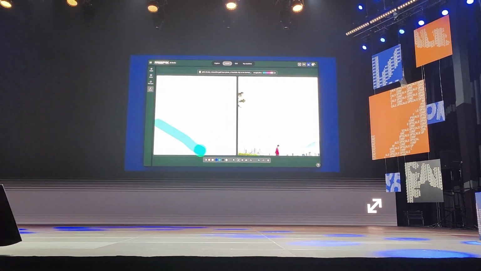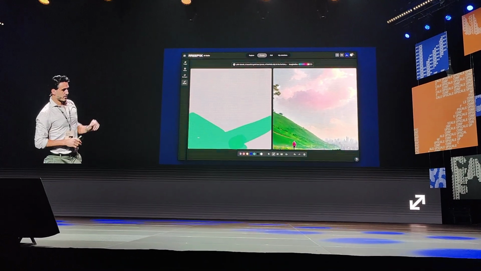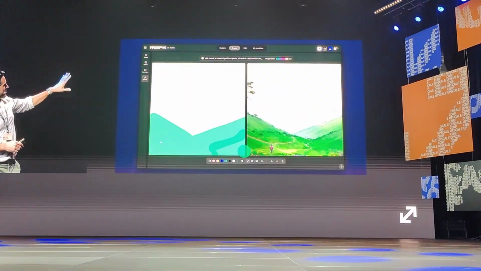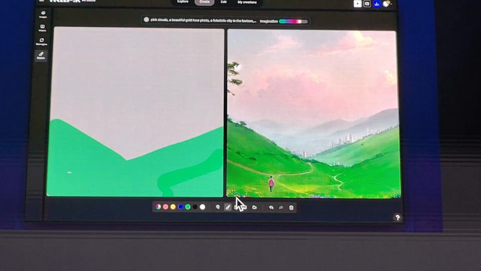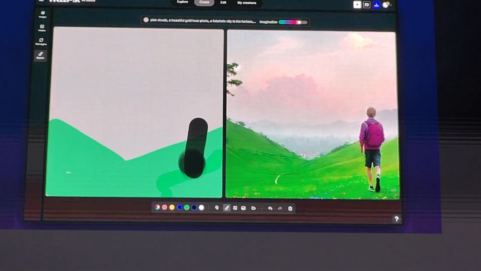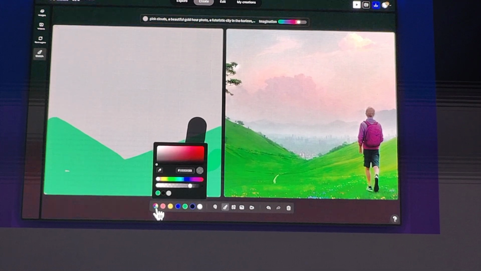So I have the sketch to the left, and then I have the generated image to the right. And I'm going to start drawing some hills, and you can see it's drawing hills. The prompt is at the top, so it's taking the prompt and drawing the image. Now I'm going to put the person in, and you can see just putting in a black area is enough for it to understand where the person is going to be.